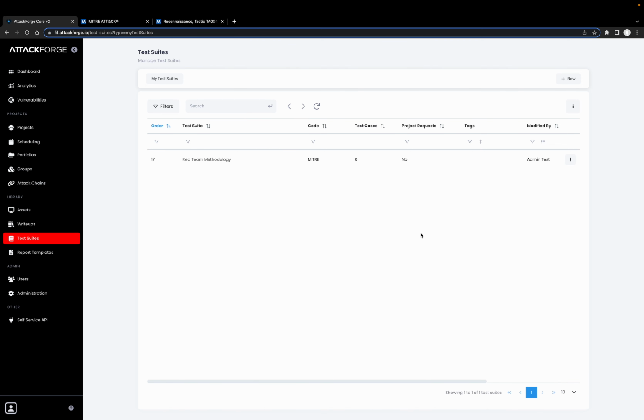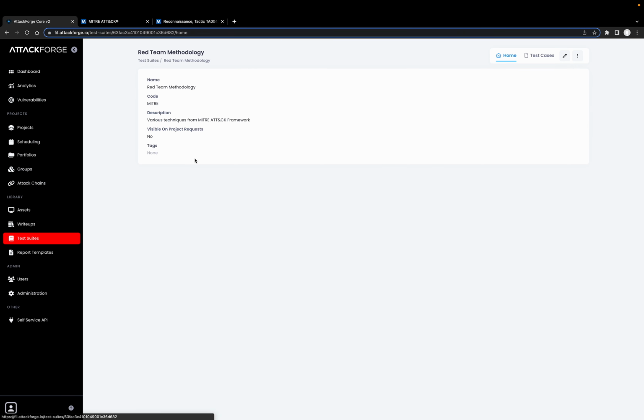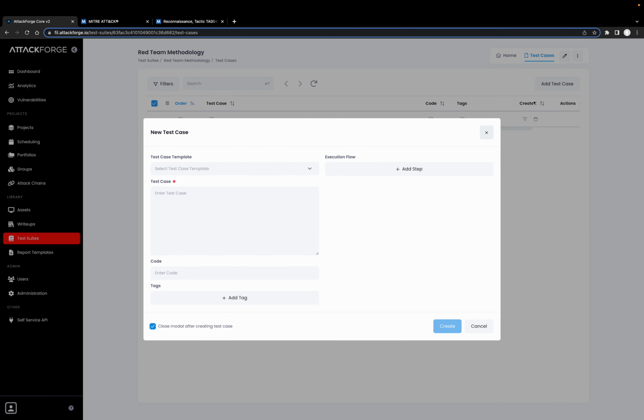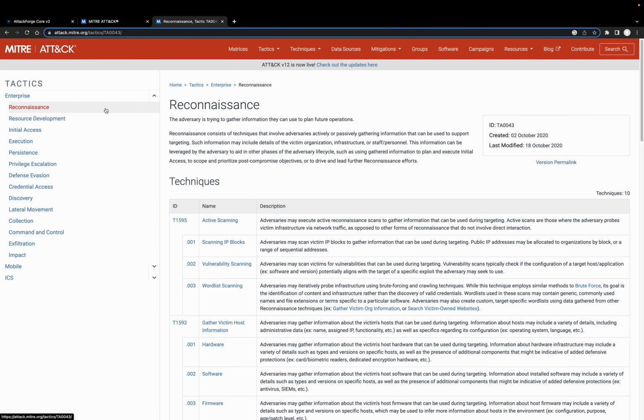So now that we've created our red team methodology, we want to start adding some test cases. So we're going to click on the methodology, and now we're going to click on test cases. We're going to start by adding our first test case. So now back on the MITRE ATT&CK framework site, we're going to start adding some reconnaissance test cases. First one we want to add is for active scanning. So let's go ahead and copy that as a test case in AttackForge.